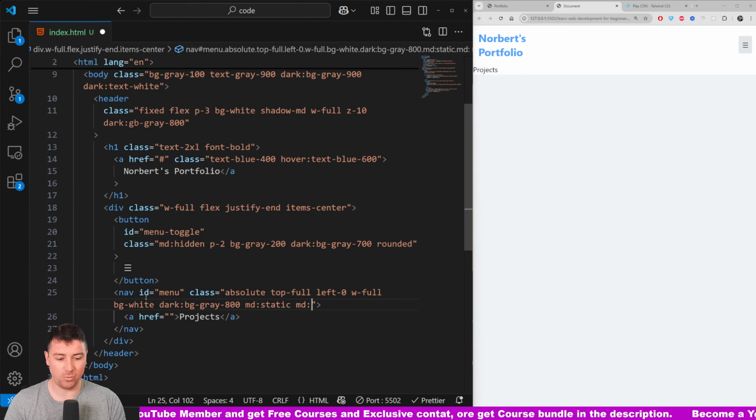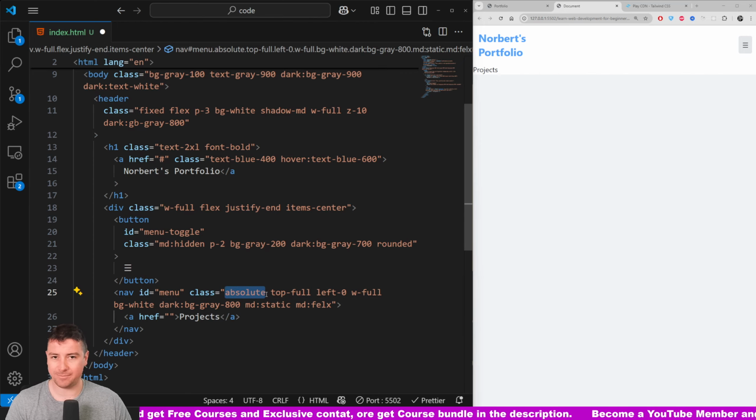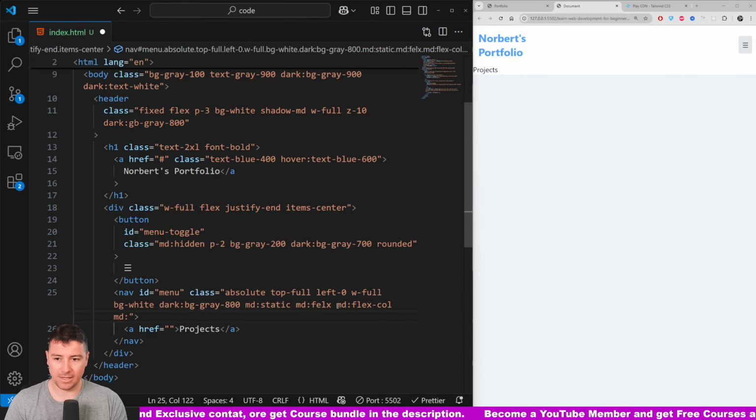For the display, we're also going to add a display of flex. So remember, this is just positioning. So the position will be static because we now have absolute. But on the medium size, it's going to be static, displayed as flex, and also md:flex and in a column direction. Now let's also add items-center and the space between the items. So also in the md, a space on the x-axis of 6.